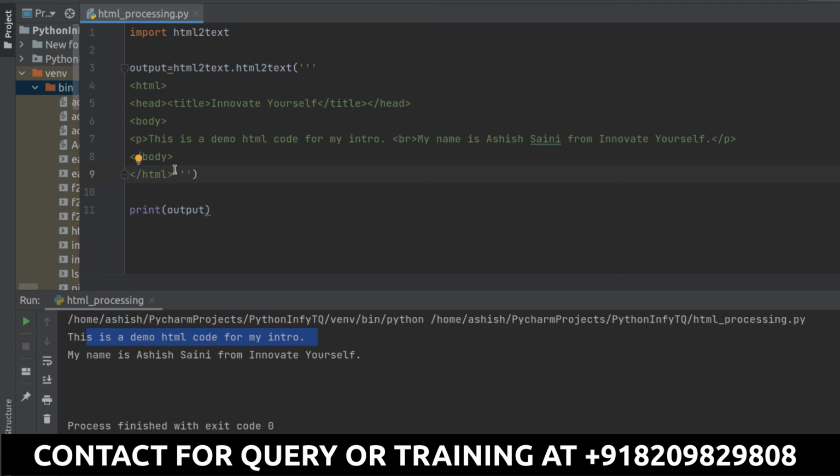So this is the advantage of using the HTML to text part, so that I can convert my HTML code to a simple text, and it will save a lot of time for me. Because when I will be using this, I don't have to do any manual processing of my data to remove all the tags from there. Instead, I can directly just remove all of them. So this is the way how I can simply use the HTML to text, and I can convert the HTML code to the text part.